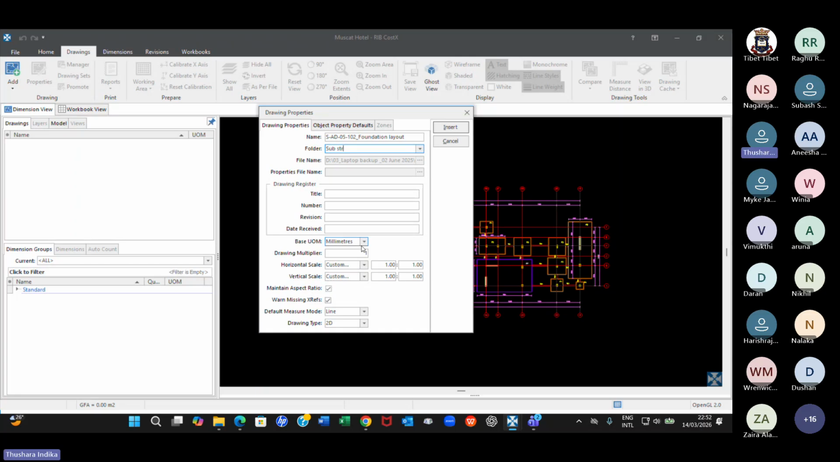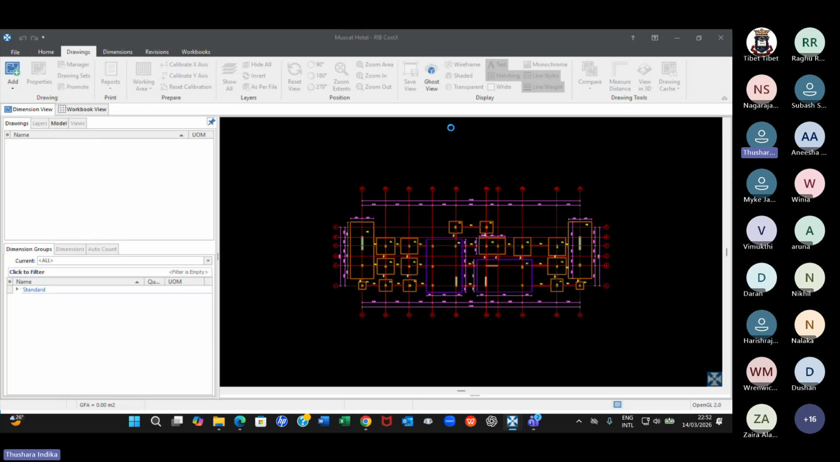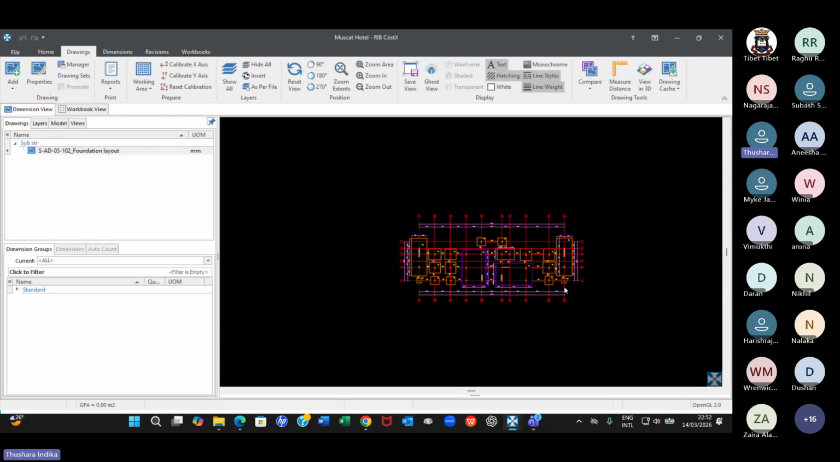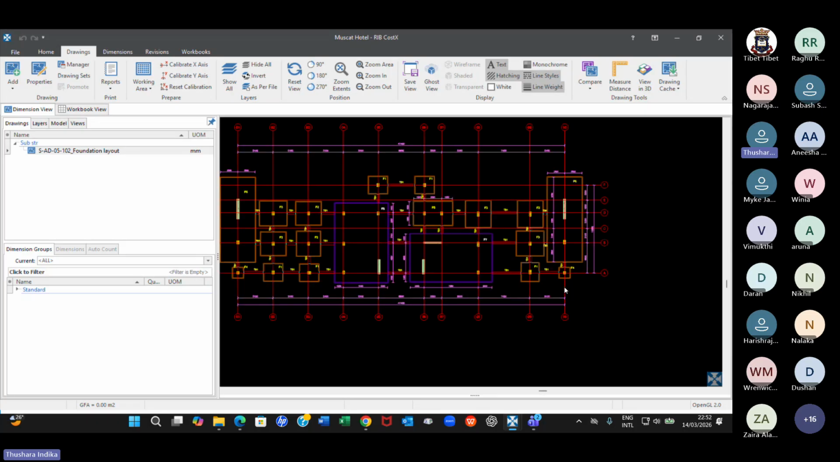Remember, base unit of measurement now it has to be millimeters because when we created the project, the building, it was in meters. And I didn't do any calibration yet. So leave it like 1:1 at the moment and we will calibrate it later. Right, now insert. Now you can see the drawing here and we are ready to measure from this.